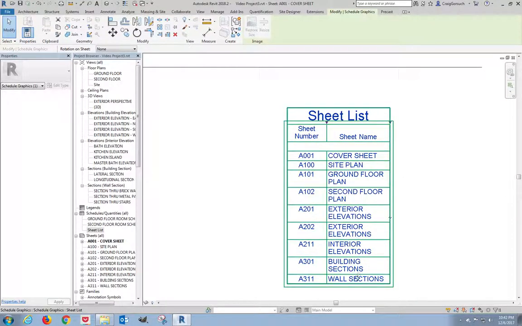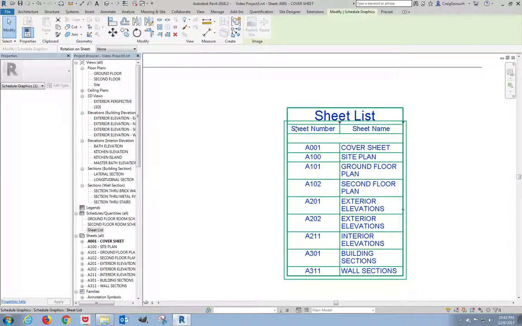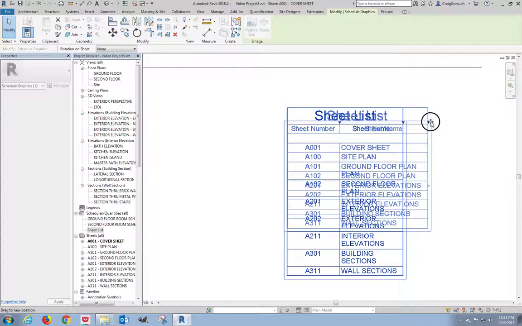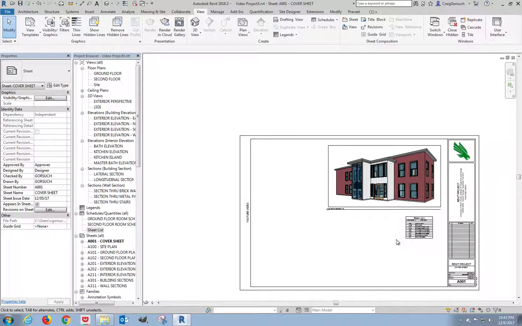Now, we've got some word stacking happening here. I really don't want to see that. The way to get rid of that is with these little control points. So just click and drag him out. So now sheet number is not stacked. And I want to do the same thing for the sheet name. Just drag him across until everything is in a straight line. So there's my sheet list.